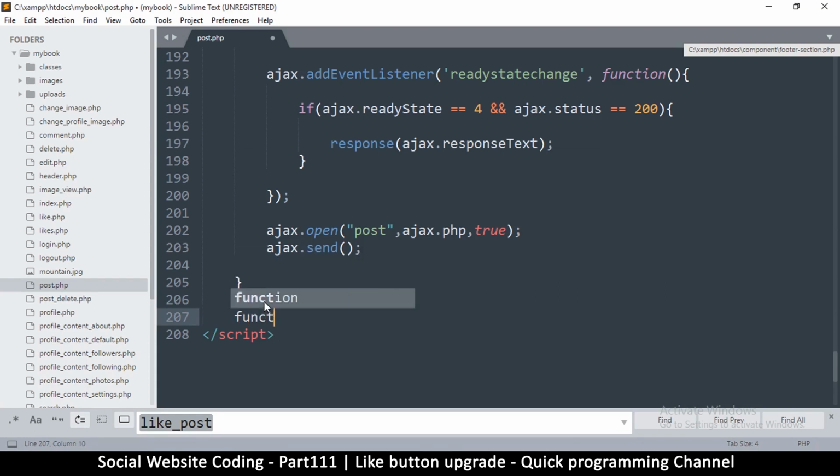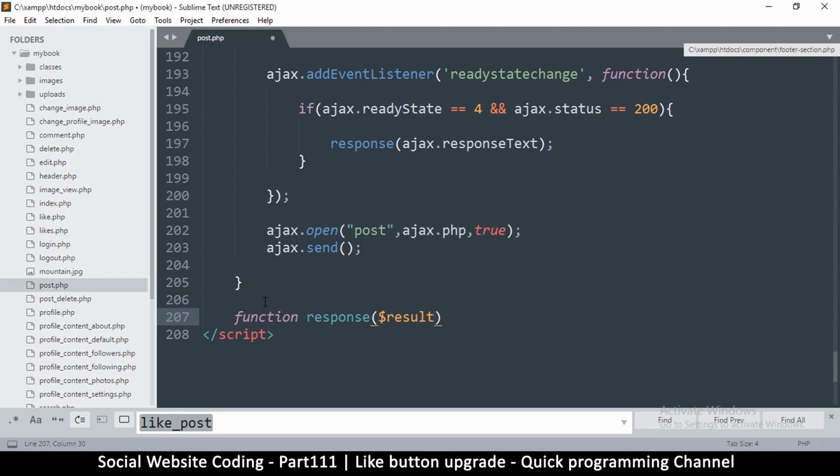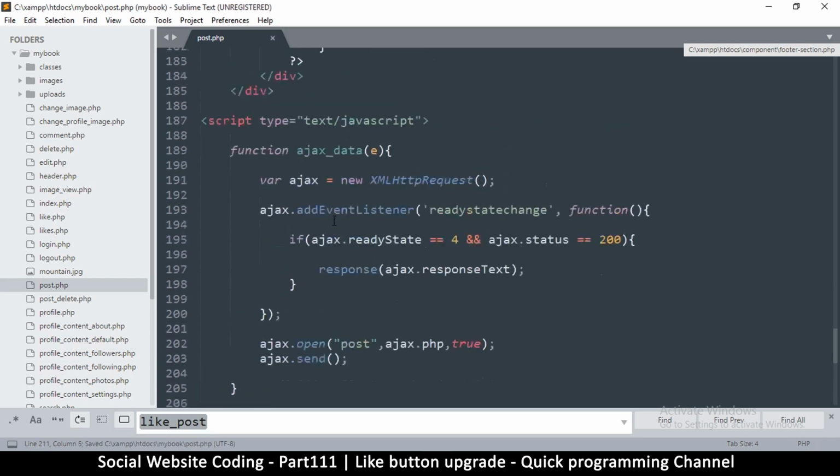So I'm going to say function response. There we go. We supplied some text in there, so I'm just going to call it result. See, I'm used to PHP now. Let me remove that. There we go. So all I want to do is alert the result, just like that, so that we know that things actually went well. Okay, so this is simple enough.